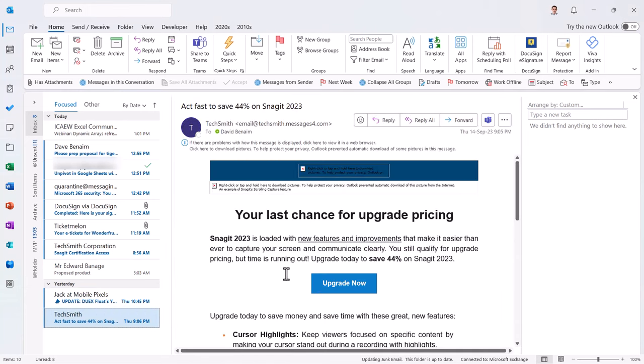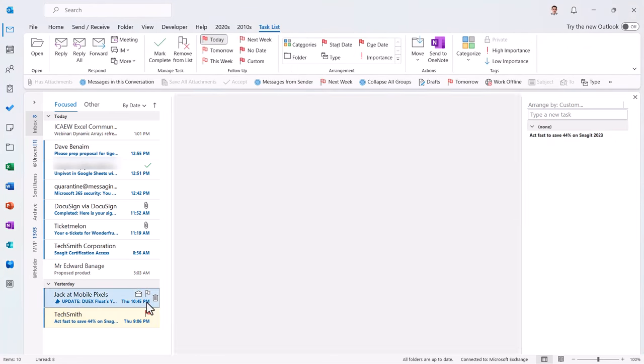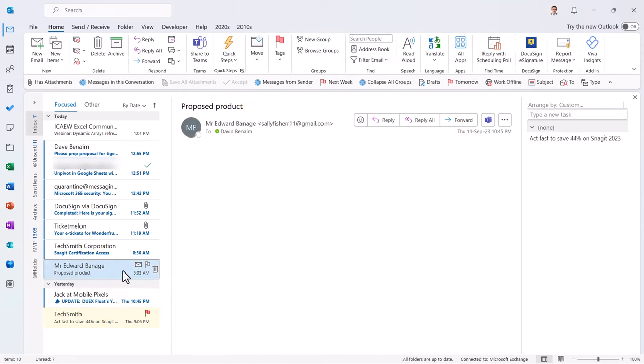This is great, but you know what? I am going to decide whether to upgrade later or not. So I'm just going to flag it and I can just follow up today, and then it's going to appear up here. This one, I'm going to do nothing. I don't want to block it. It's just a do nothing thing.